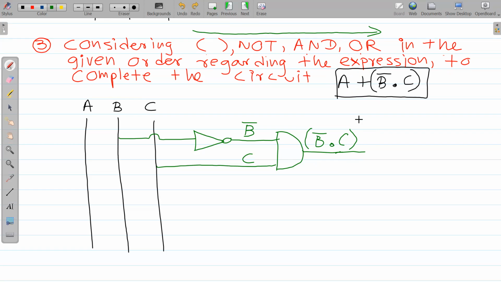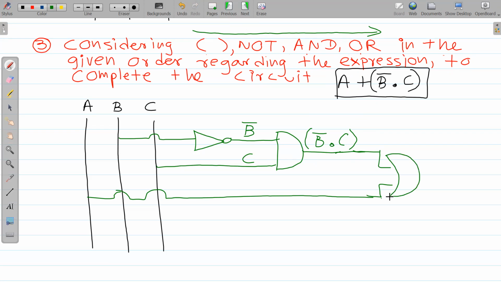So the only thing we have to do is take a line from A. Simple as that, right? Since we got these two, we need them to be run through an OR gate. This will give you the final answer, which is A plus B bar dot C.